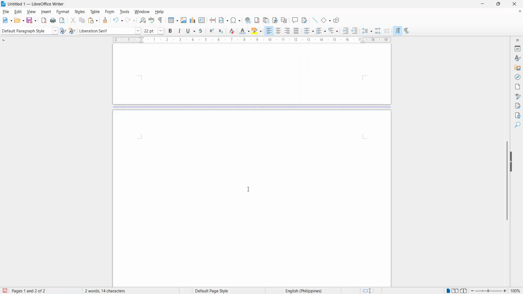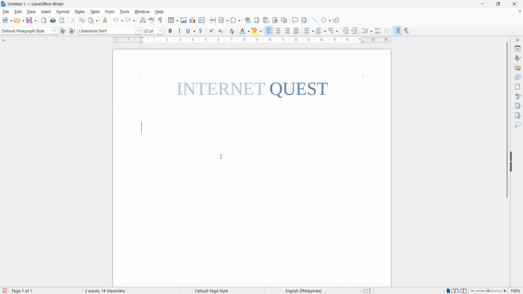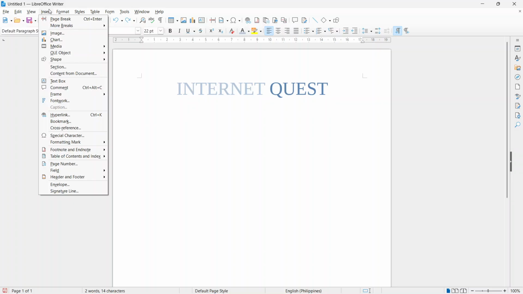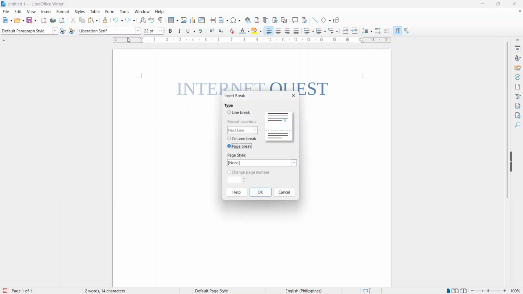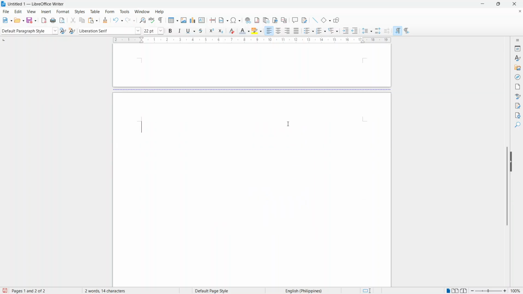If you prefer using the menu bar, there's another built-in method you can use. Go to the top menu and click Insert. From there, hover over More Breaks and then choose Manual Break. A small pop-up window will appear with break options. In that pop-up, select Page Break, then click OK. LibreOffice will then insert a new page at the cursor position.